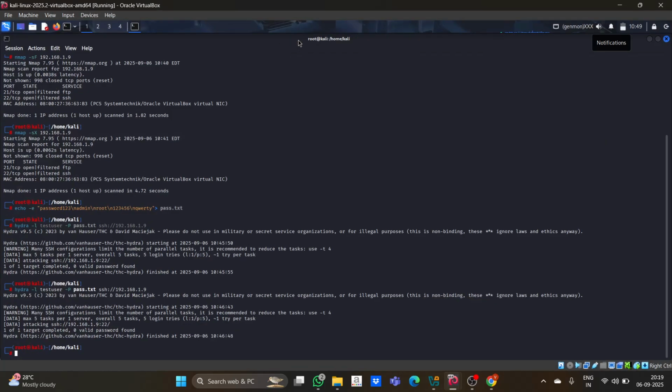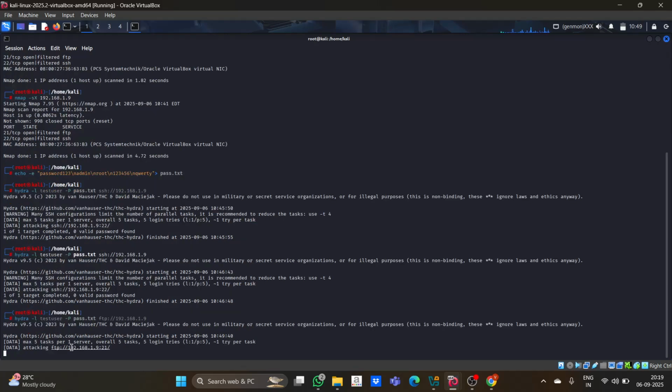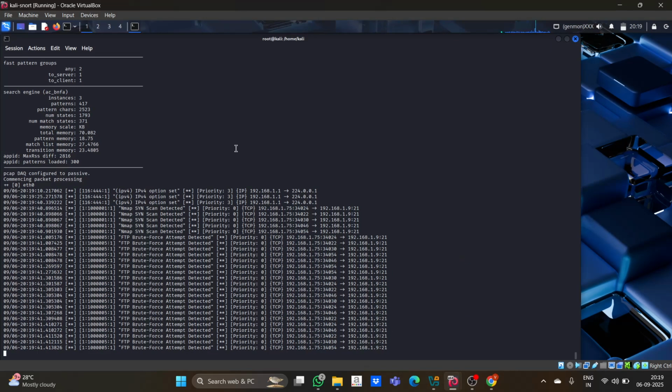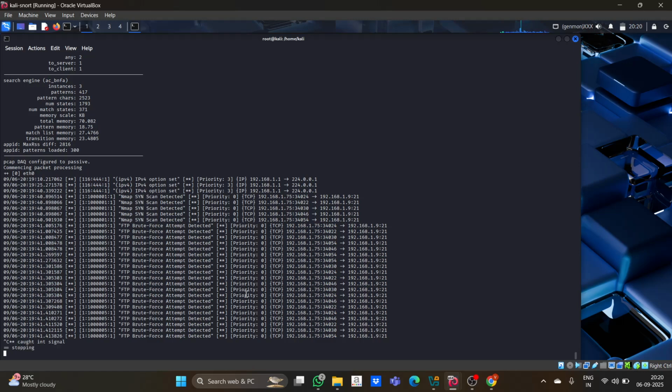Okay. Move to the attacker machine. The tool is Hydra with -L. Instead of SSH, use FTP and the IP address of the victim machine. Enter. Then check the victim machine. FTP brute force attempt is detected. It is alerting. Okay.